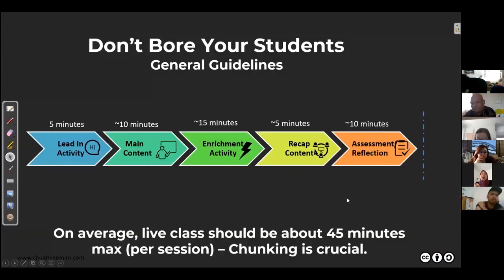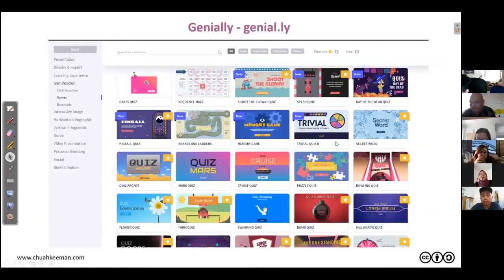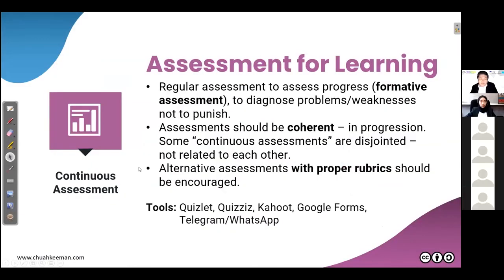All right, next one is this sample. This is also a mini sample. Next one is continuous assessment. This is quite crucial. And the third C is continuous assessment. In a way, we try our best to have some formative assessment every session. When we have the chance to go online, or when we have the chance to engage with our learners, try to do a bit of formative assessment to diagnose problems and weaknesses, not to punish.